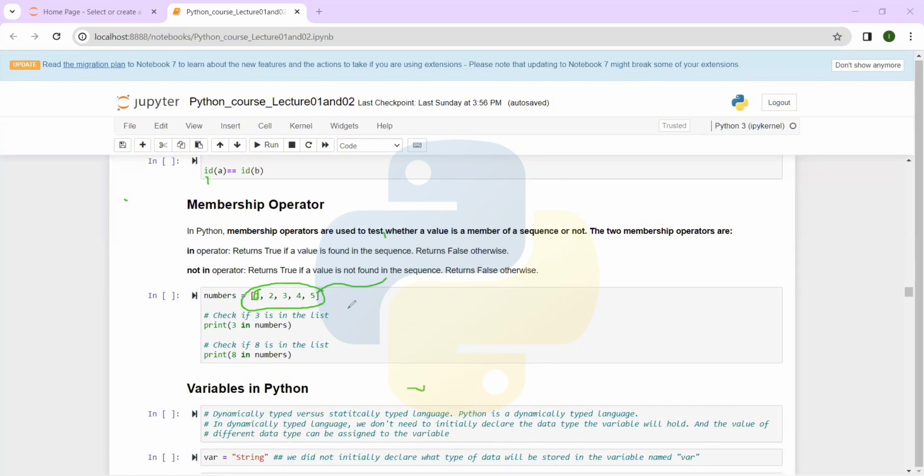So here we want to study the in operator. The in operator basically checks whether, here I'm checking whether 3 is a member of this data collection or not. So what do you guys think, does 3 exist in this list or not?